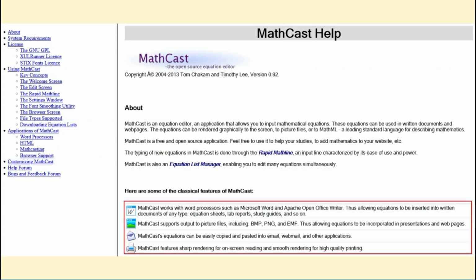And then the Mathcast help, you've got a huge range here. As I said, it's an equation editor, an application that allows you to input mathematical equations. It doesn't solve them, so it's purely an image that you're putting in. They can be used in written documents and web pages, rendered graphically to the screen, to picture files or to MathML. Free and open source. It's the most powerful, it's pretty resilient. I've used it for many, many years in marking assignments, putting in documents, doing presentations.